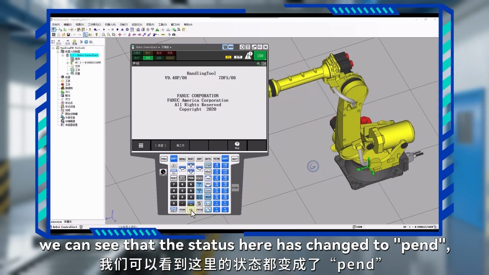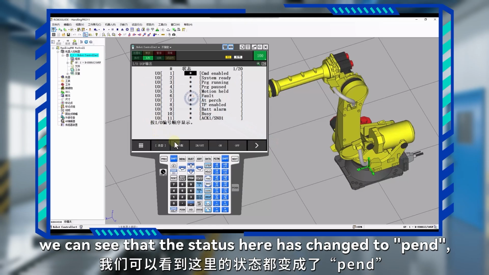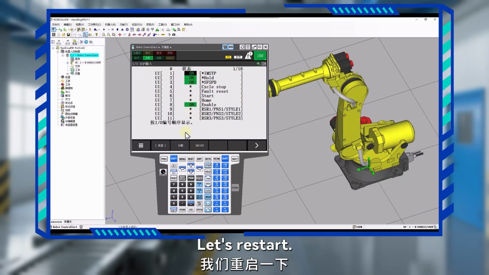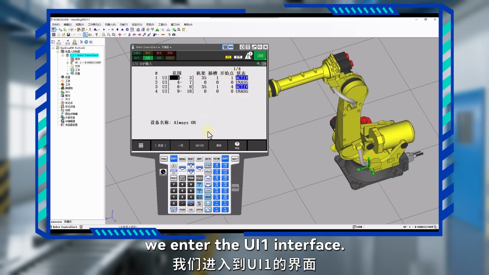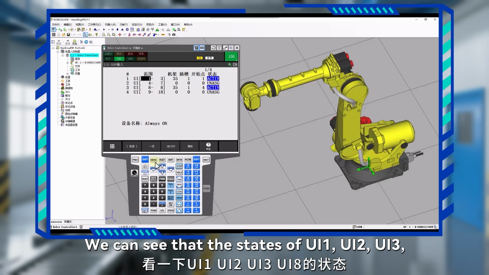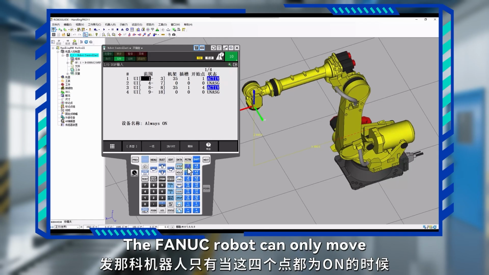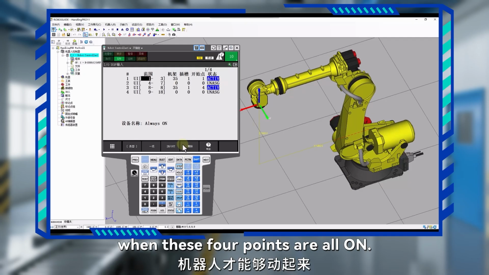Alright, we can see that the status here has changed to panned, and the lower left corner prompts us to restart. Let's restart. Alright, after restarting, we enter the UI1 interface. We can see that the states of UI1, UI2, UI3, and UI8 have all changed to on. The FANUC robot can only move when these 4 points are all on.